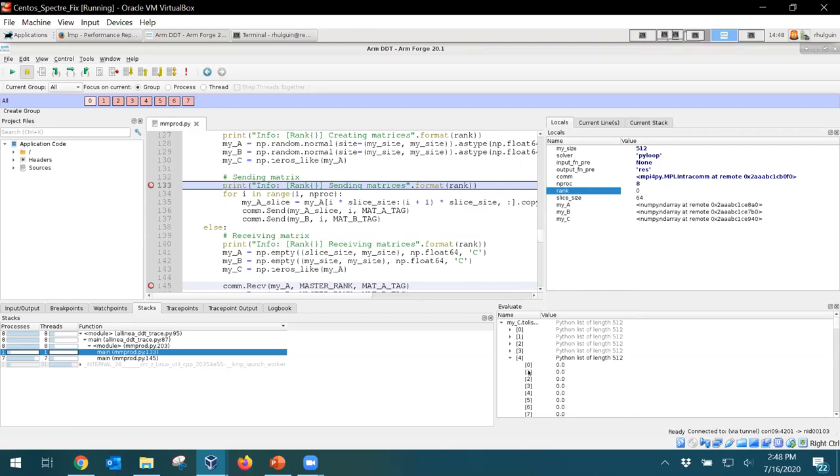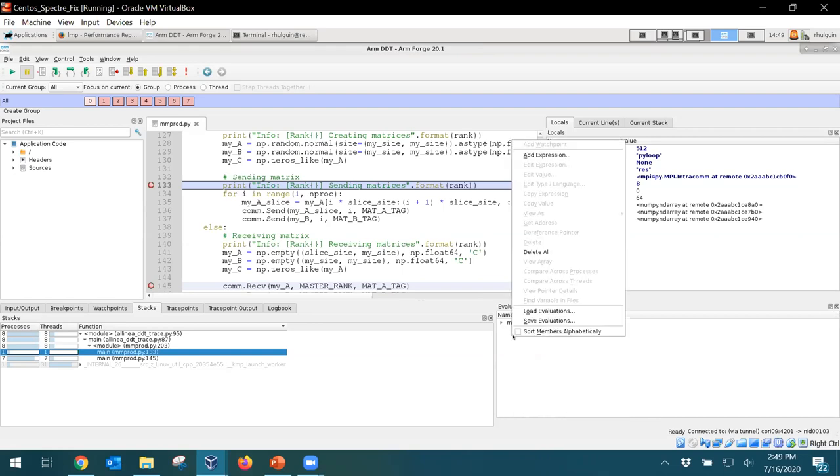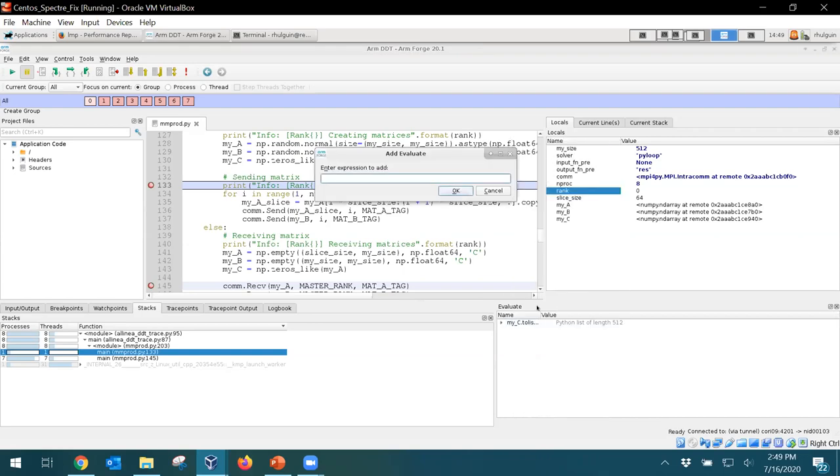And when we expand it, we can see it's all zeros, which is what we expect, because my C is just np.zeros. So that's working the way we think it should. We can also look at an individual element.